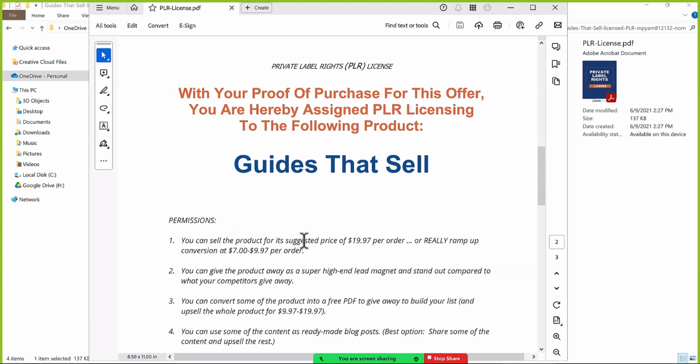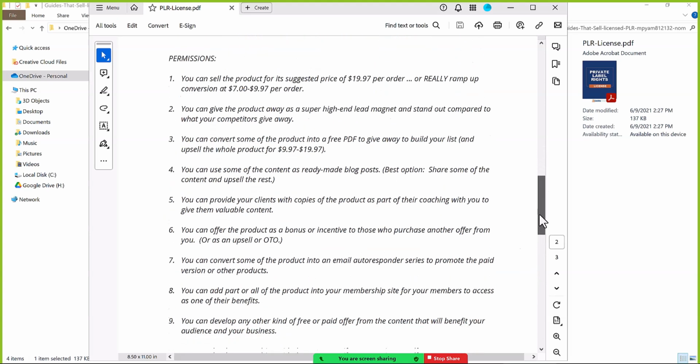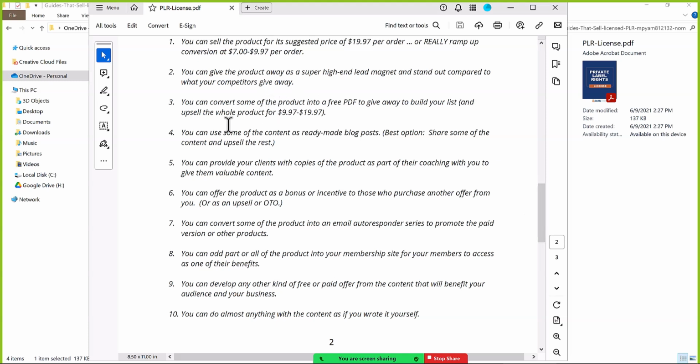you can sell the product for its suggested price of $19.97 per order, or really ramp up conversions at $7 to $9.97 per order. You can give the product away as a super high-end lead magnet and stand out compared to what your competitors give away. You can convert the product into a free PDF to give away to your list, like as a bonus. You can use some of the content as ready-made blog posts. You can provide your clients with copies of the product as part of their coaching with you. You can offer the product as a bonus. You can convert some of the product into email autoresponders.